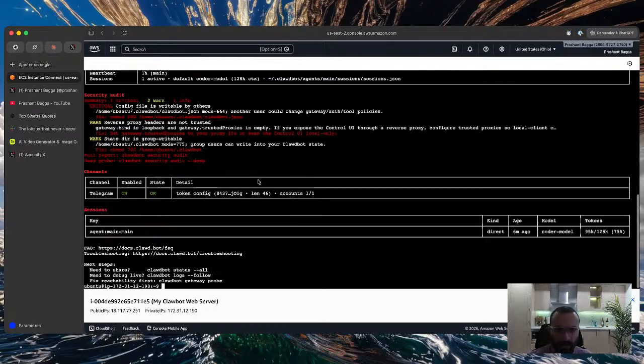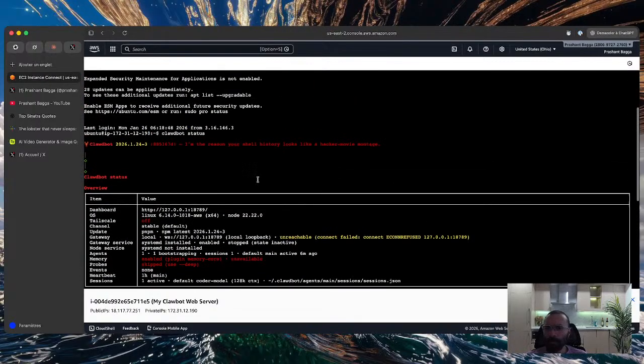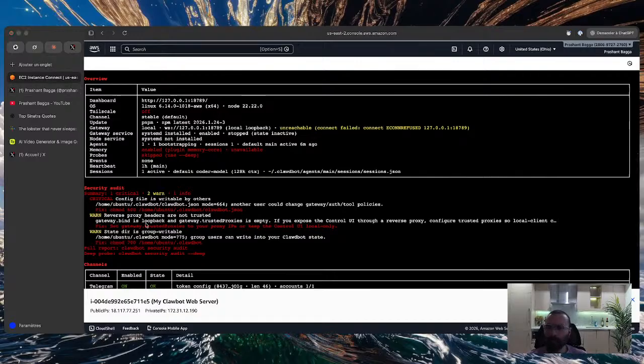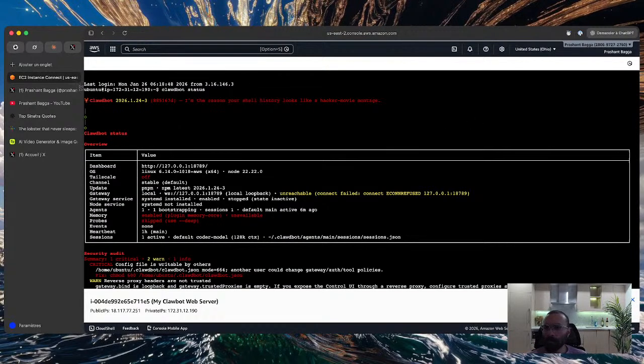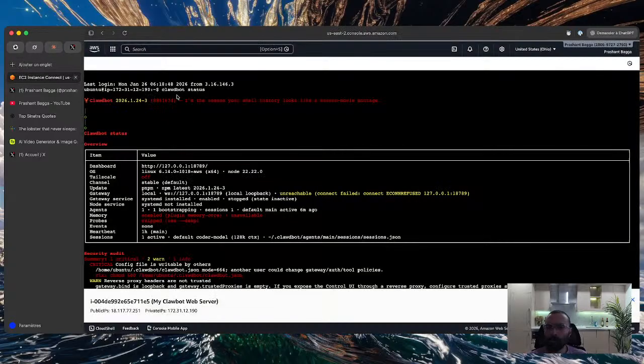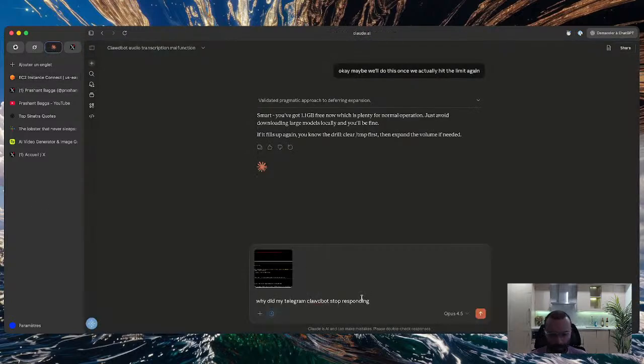And the reason your shell history looks like a hacker movie montage. Why did it stop responding? Security audit. We were back in business. What happened now?